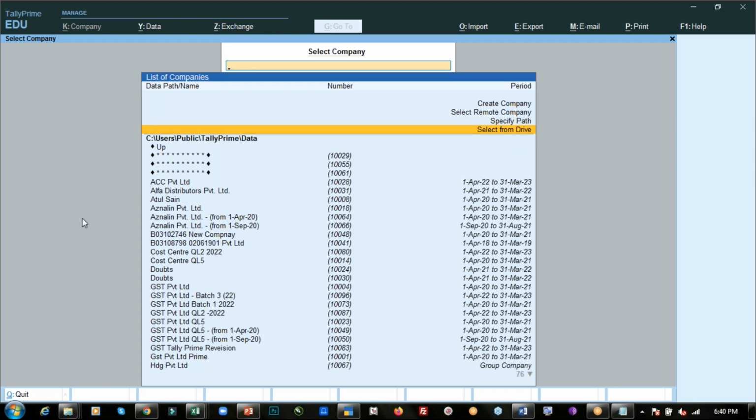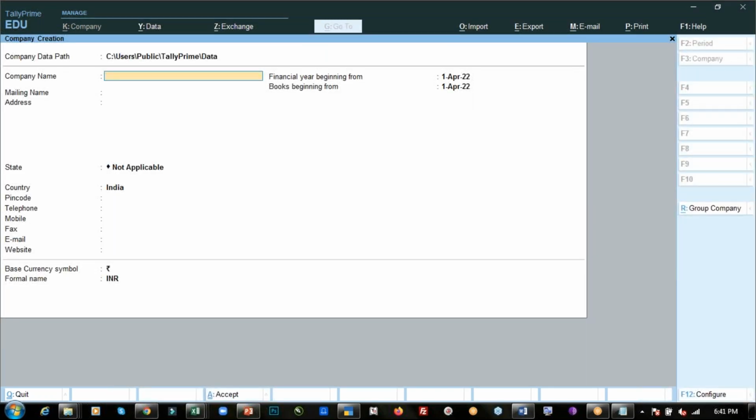We don't have to do anything here. We have to click on this create company option. Basically, to work in Tally software, the first thing we have to do is create a company. Okay, for our practice purpose, we will click on this create company option. When you click on this option, it will ask you for the company name, address, and other things.